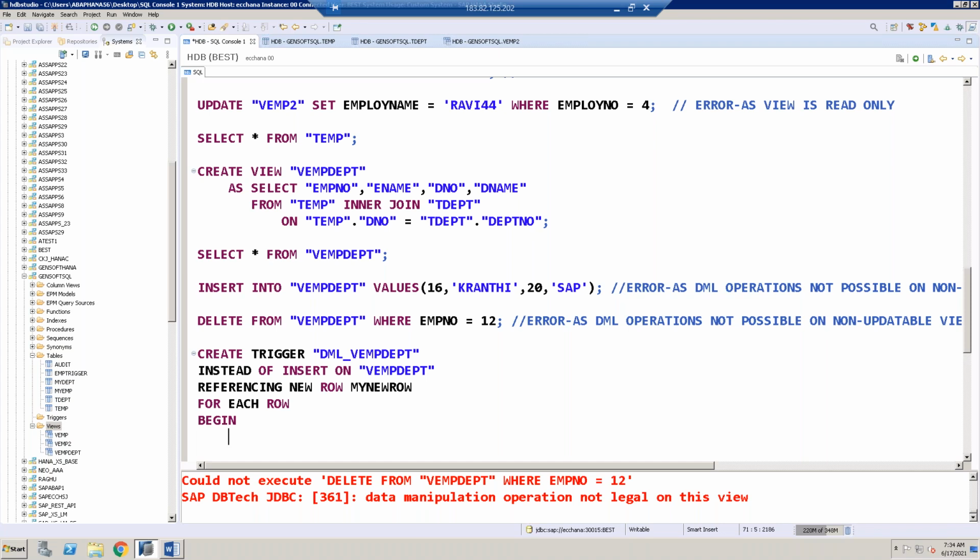Begin. What is the agenda here? When I try to perform insert on this view, it is not allowing. So what is my expectation? Whenever I try to insert data into a non-updatable view, what should happen? The corresponding data should get inserted into the base tables. How many base tables are there for this view? Two base tables: TEMP and T department.